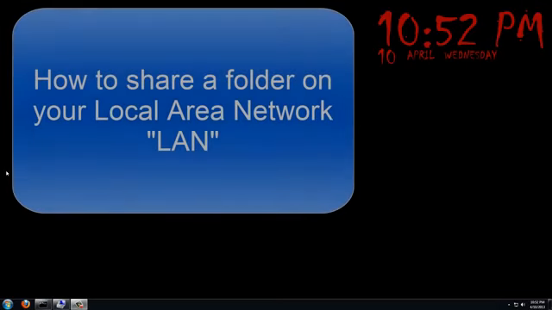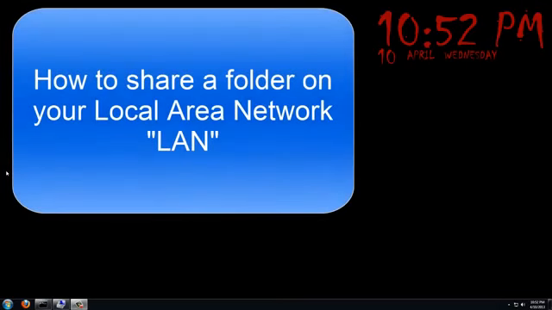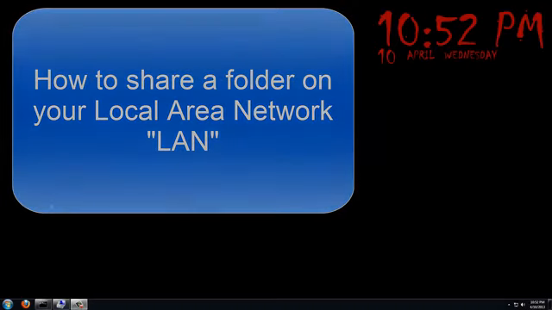I've been asked to do a tutorial on how to set up a folder and share it on a local area network, which is quite easy. So without further ado, I'll very quickly show you how to do it.